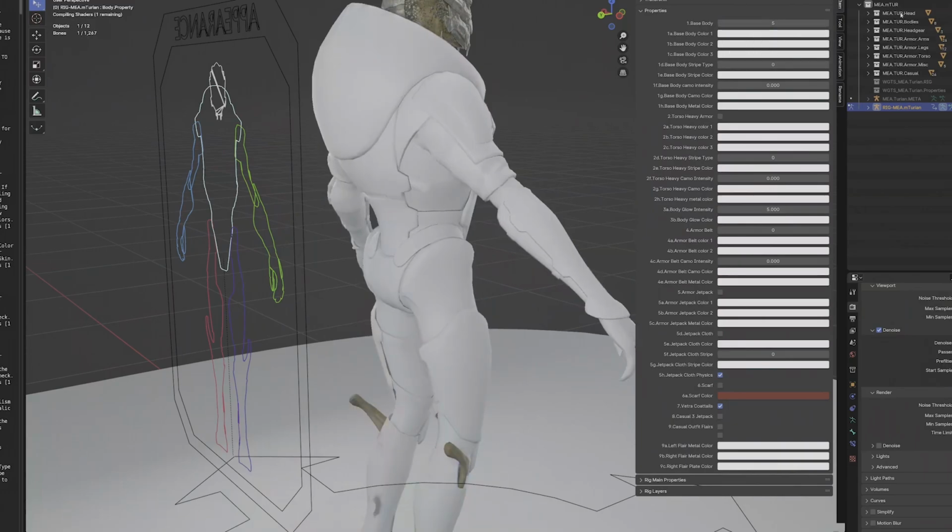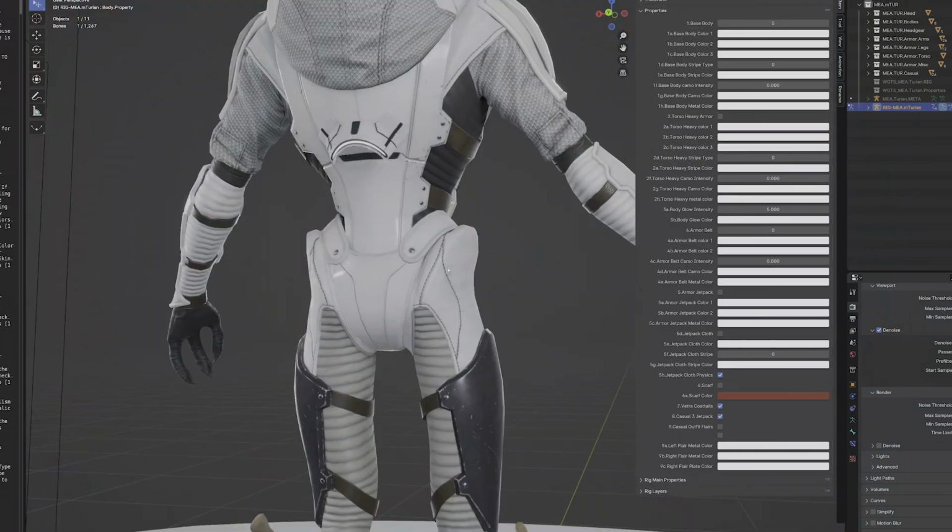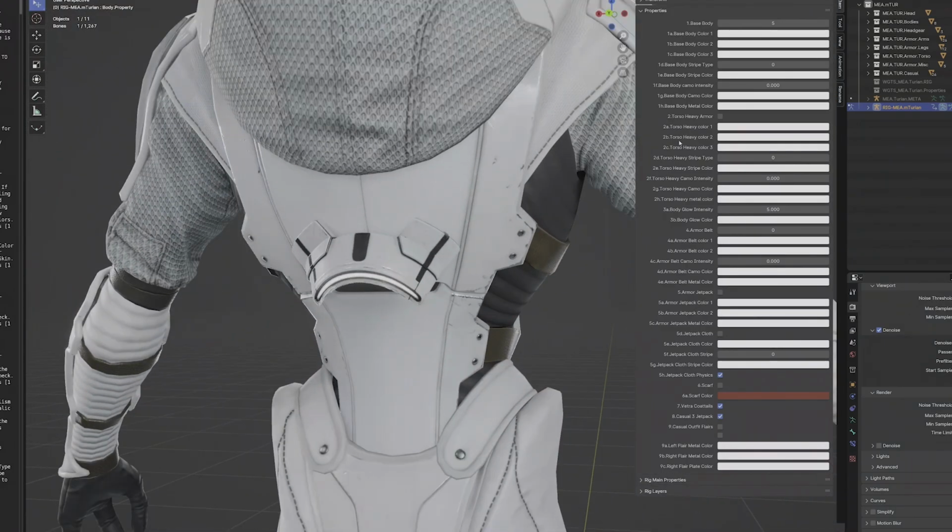Casual Outfit 3, which is option 5 on the base body, has its own separate jetpack, which is visible here. The colors of the jetpack are controlled through the jetpack color options here, and the glow color and intensity are whatever you set at the regular body glow intensity configuration properties.